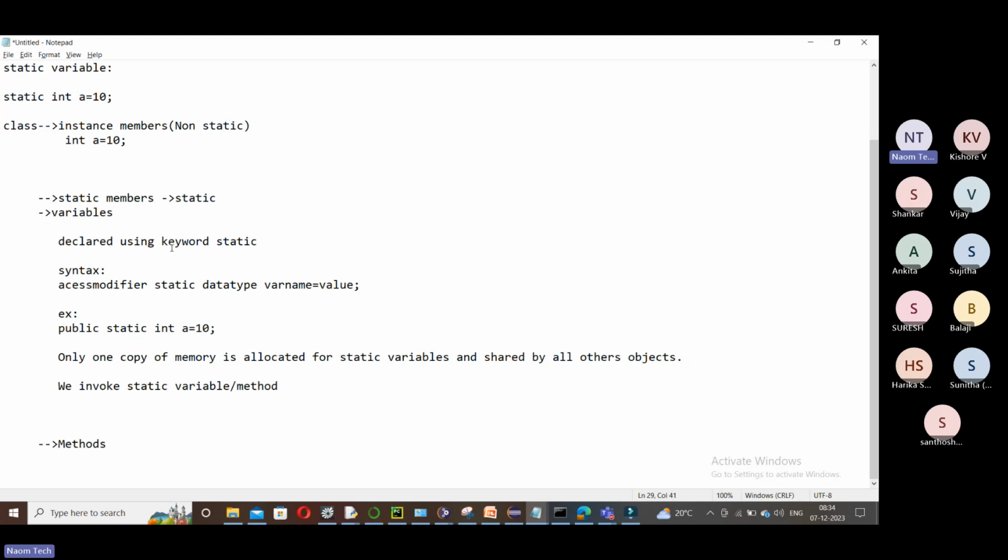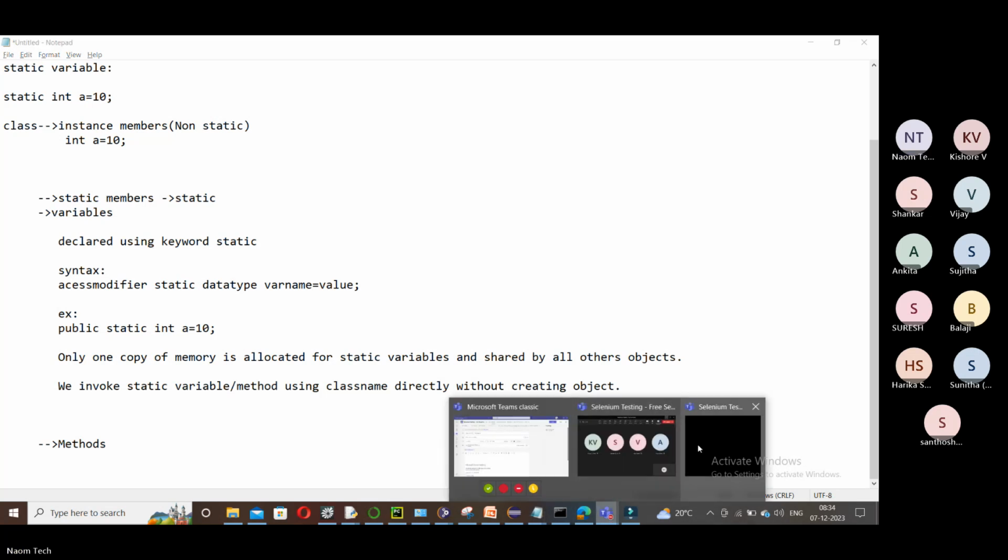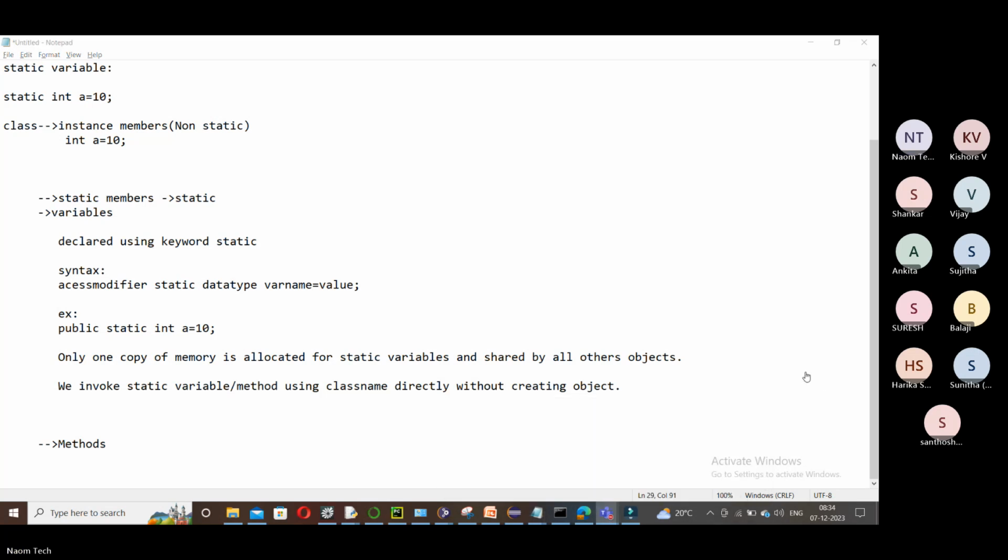These are all important things, so I'm just trying to emphasize more here. That's why we invoke a static variable or method using the class name directly, and directly without creating objects. Remember this. So what is the advantage of this approach? What is the advantage here, friends?